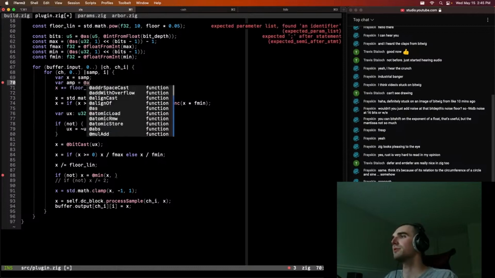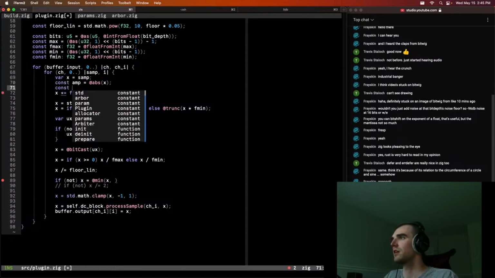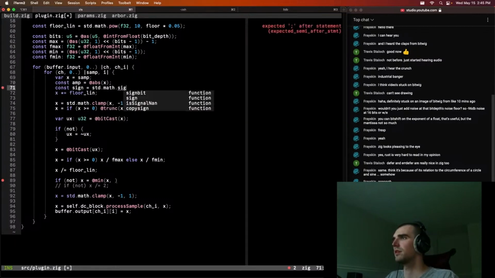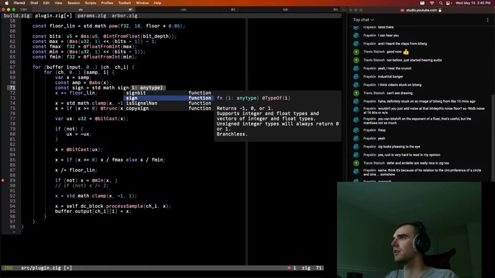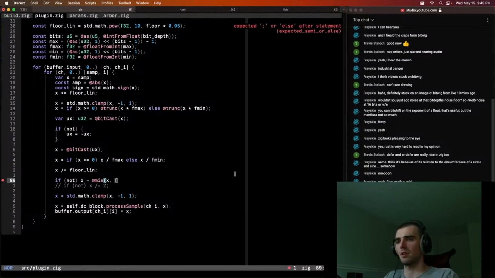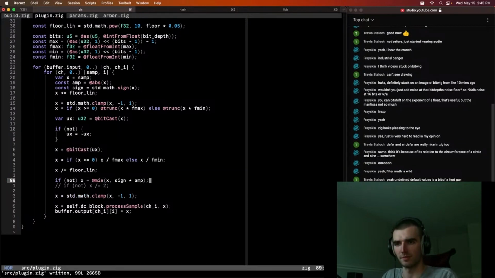So we'll have the amplitude, which is the absolute value of x. That's going to be constant. We'll just take the sign too. Yeah. So we'll do the min of x and sign times amp. Just go all positive samples.